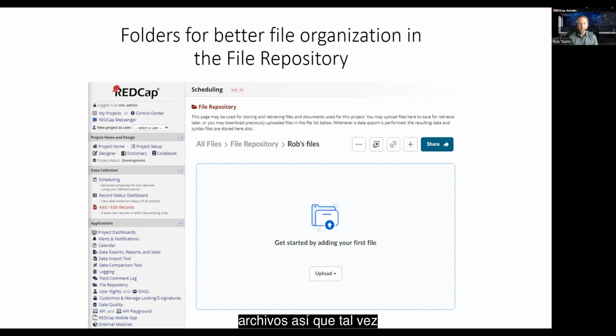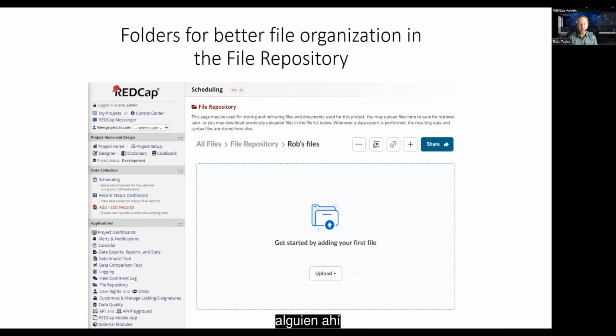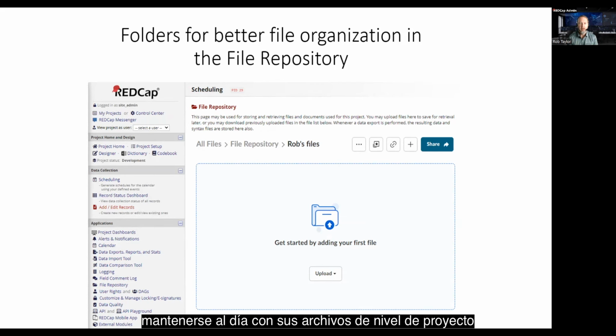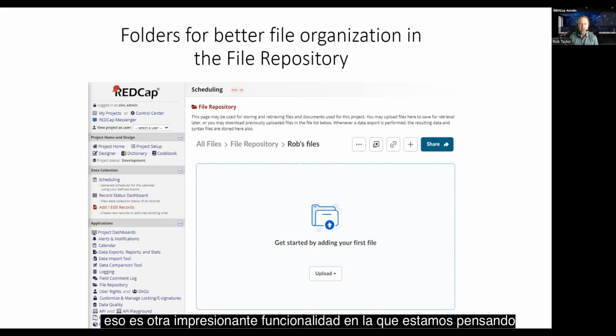So maybe you can get a public link, kind of similar to the project dashboards and the reports where we have public links. You could share out a file stored here in your file repository, get that link and share it with somebody. And it makes it a lot easier to really keep up with your project level files in REDCap, and maybe even thinking about the possibility of adding API methods so that you could import and export files from the file repository through the API, and that would be very, very powerful. That's another awesome feature we are thinking about.